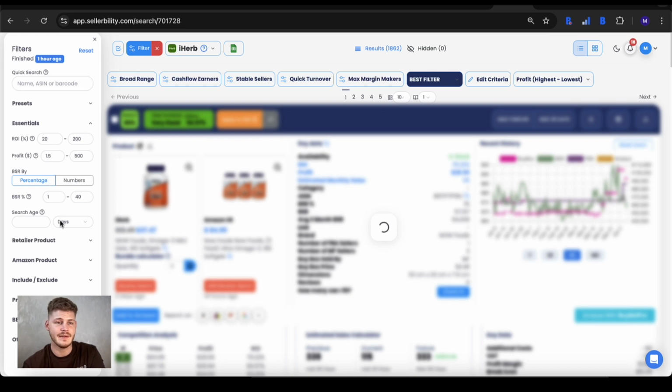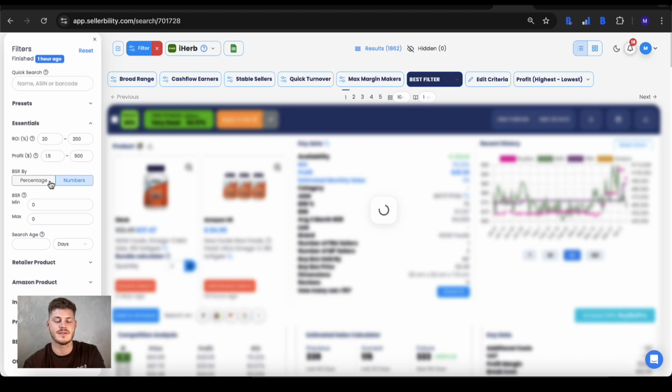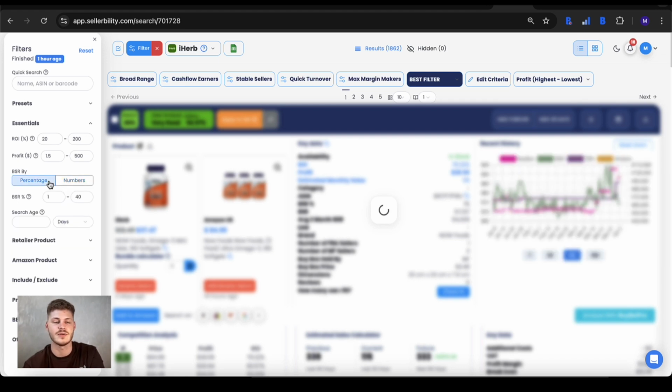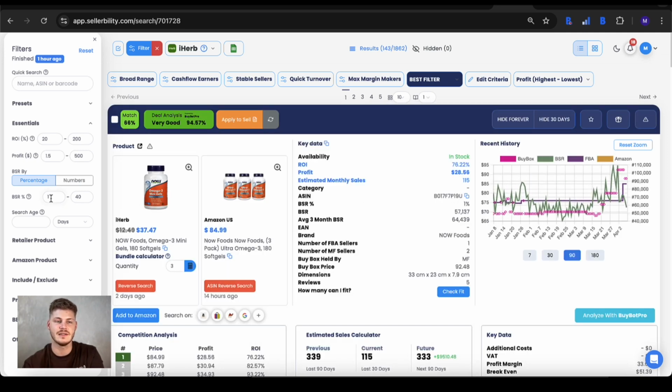Let's set that. BSR, now we can change between percentage and numbers, so if you want to work specifically with numbers, then of course you can go ahead and do that. And percentage wise as well, so this is basically in the top 40% of the item's category is where the item is considered to be. So we could set that lower if we wanted it to be more so the top percentage of that item's category. So we could go a bit lower and we could do that at like 25. It's completely up to you.